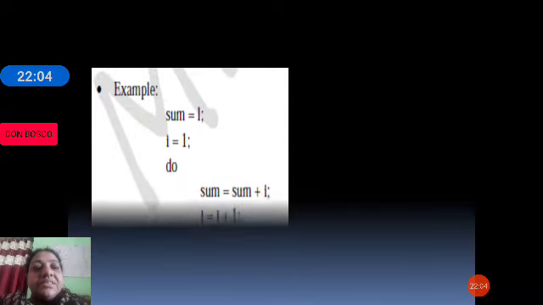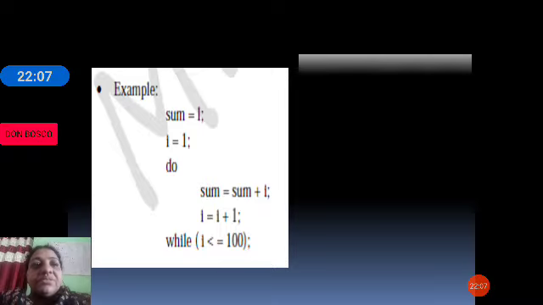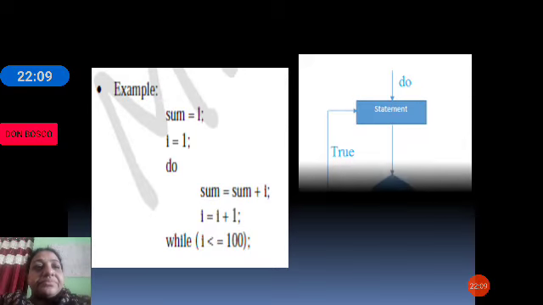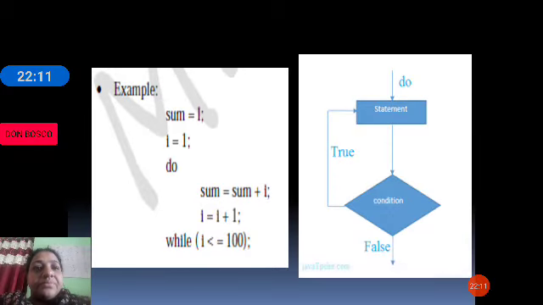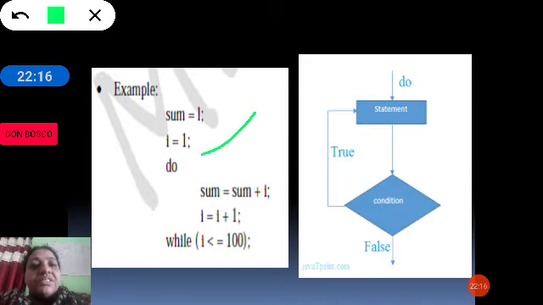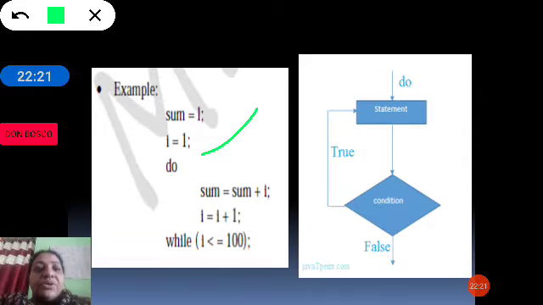Let's have a look at this example and the flow chart. So you can see here, I is equal to 1. I is 1. Do sum is equal to sum plus I. Sum is 1, I is 1, 1 plus 1 is 2. Now sum is 2. I is equal to I plus 1, 1 plus 1 is 2.